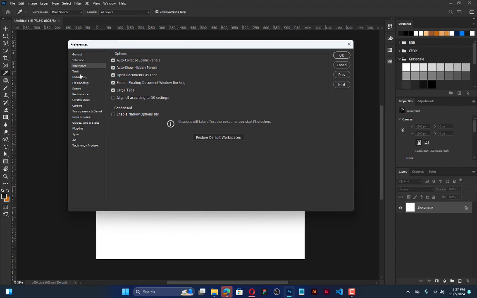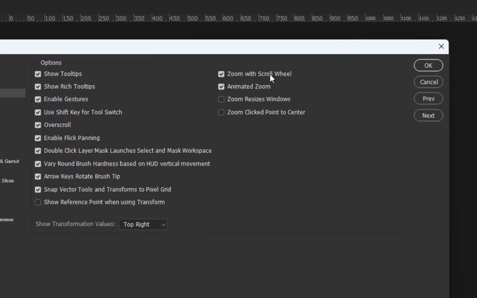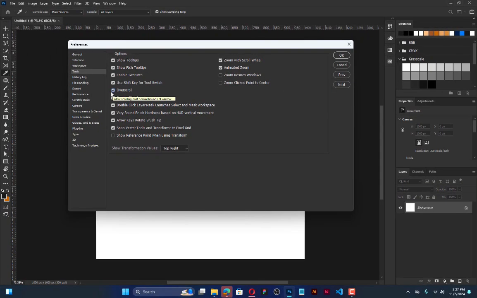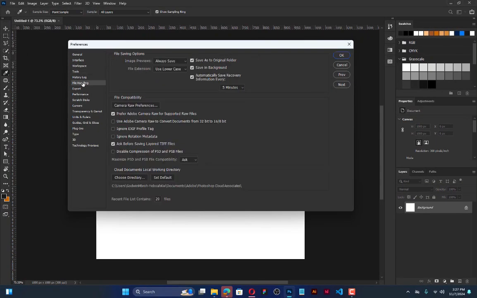Right, now there's another one that you should also do, which is zoom with scroll wheel. As a designer, if you don't have a mouse, please go and get a mouse. So you zoom with the scroll wheel and then animated zoom, and then you can also check the over scroll, this one. So you check zoom with scroll wheel and check the over scroll. Okay, now we move to file handling.